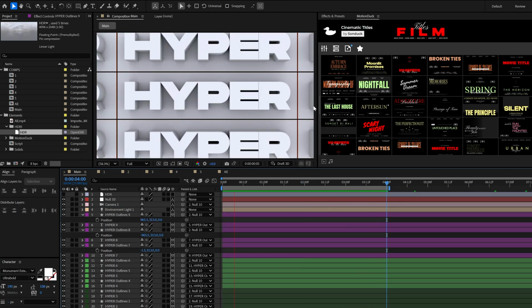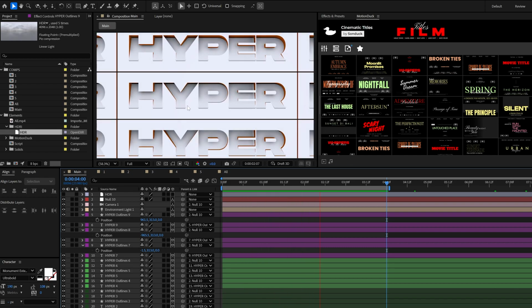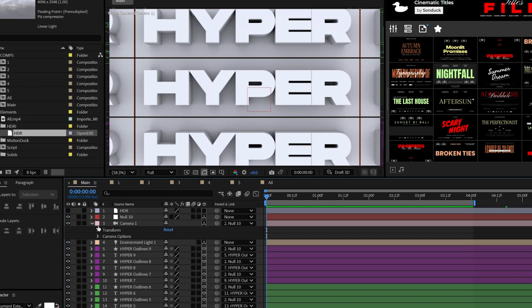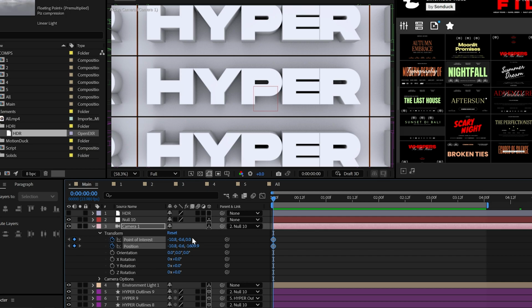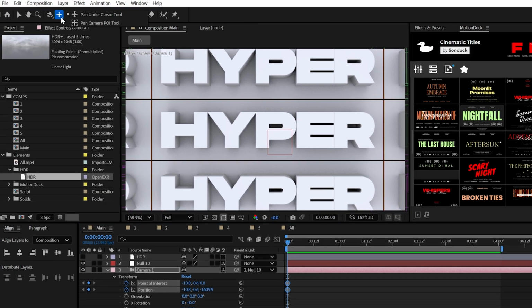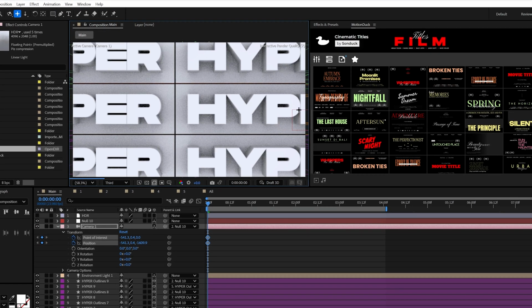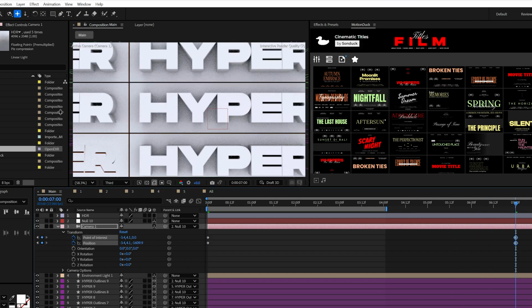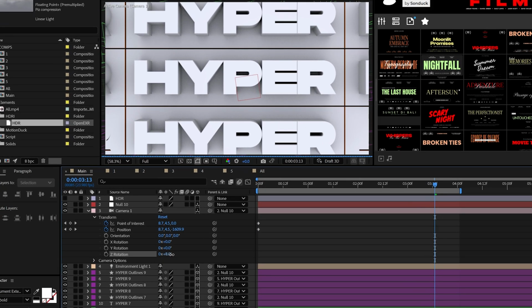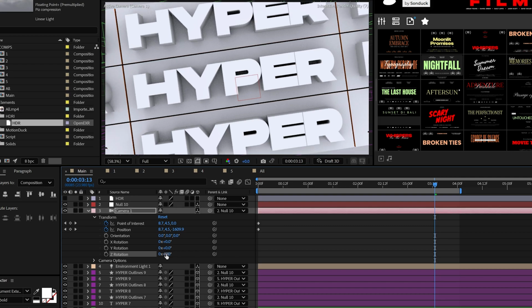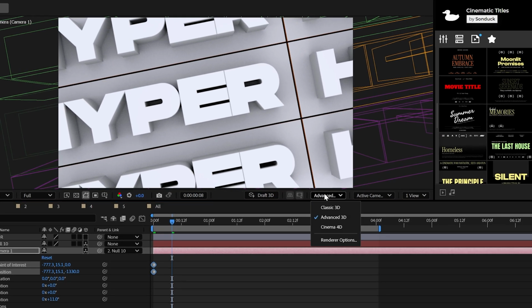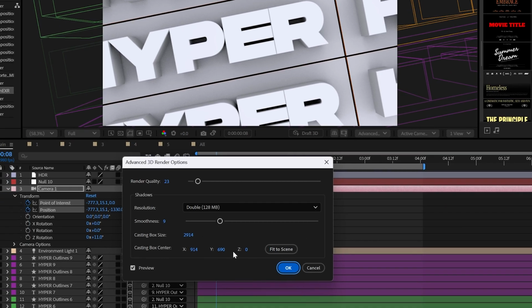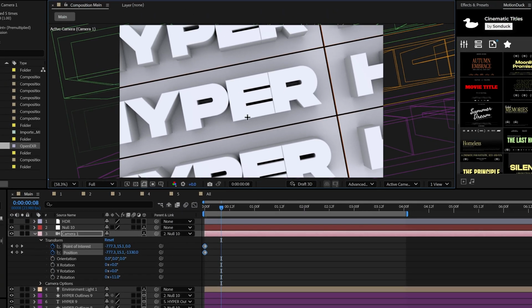So very cool this all came together, but we need some camera movement. So add a keyframe for point of interest and position. Use the pan under cursor tool to essentially slide your scene by like this. You can also adjust the Z rotation to tilt your scene. And one thing to keep in mind here is that you should go to renderer options and click fit the scene. And this way your shadows will be applied throughout the entire composition.